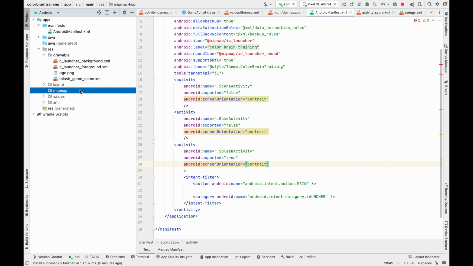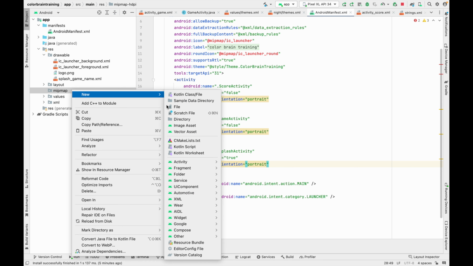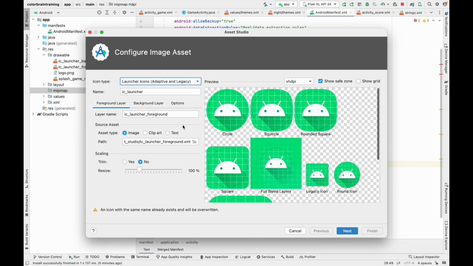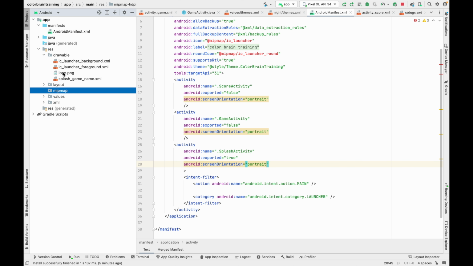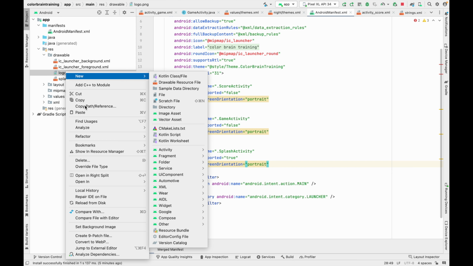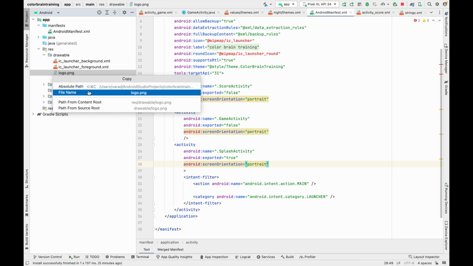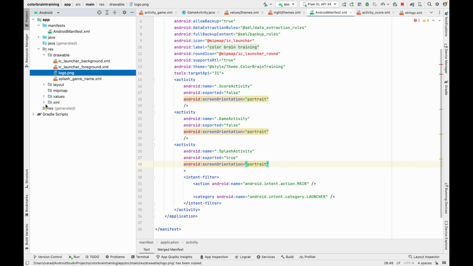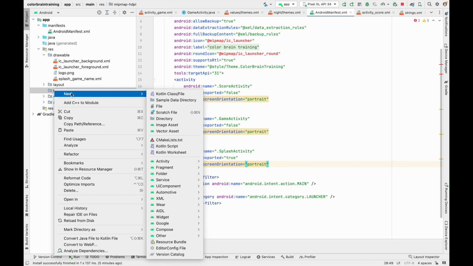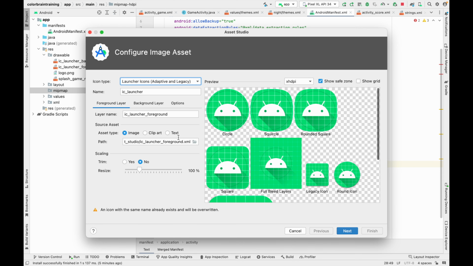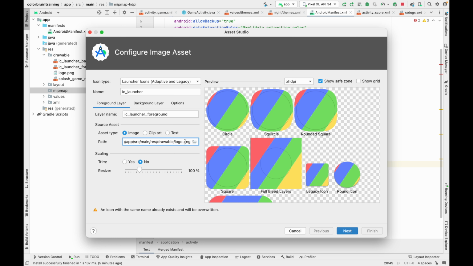In order to generate the new logos or images, right click on mipmap, new, and then image asset. Over here we have to select image, and then select the path of the image. I'll go to my drawables and logo.png, right click and copy the absolute path, and then come back to mipmap, new, and image asset, and give this particular path.